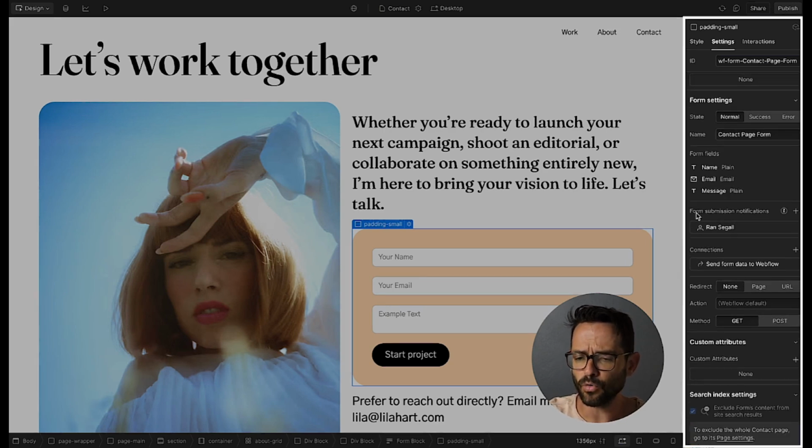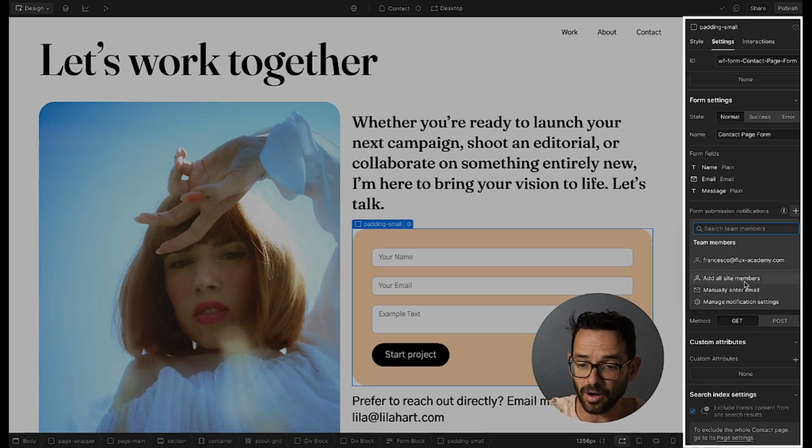Now this is the form submission. Who is this going to be sent to? Right now I am the site owner, so this is going to be sent to me, and of course the email account that Webflow has that I'm using right now. But I can always add here some other emails like the client or some other people who are supposed to get this email in case I need to. So this is how I will set that up.